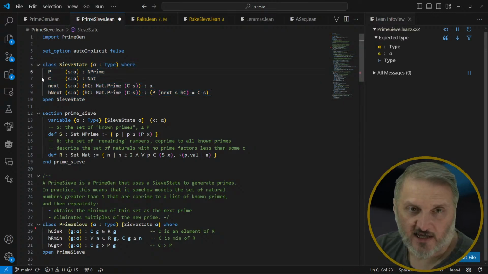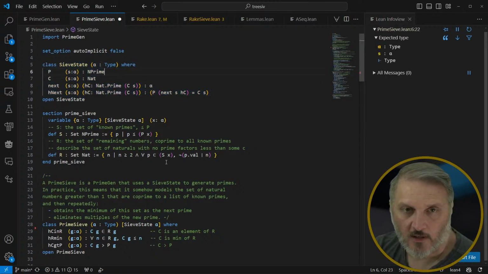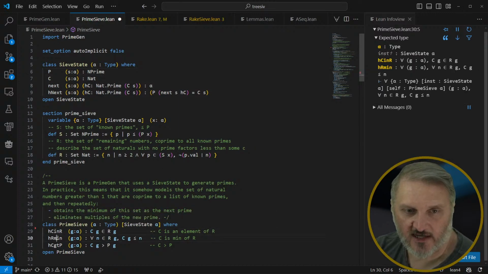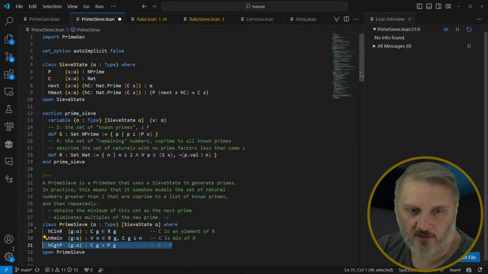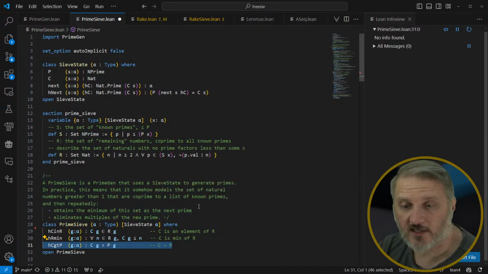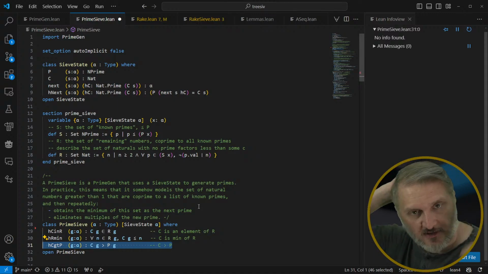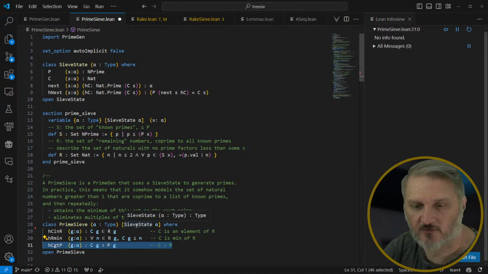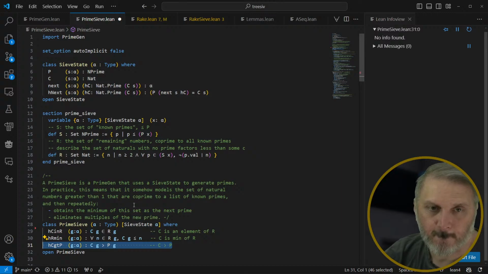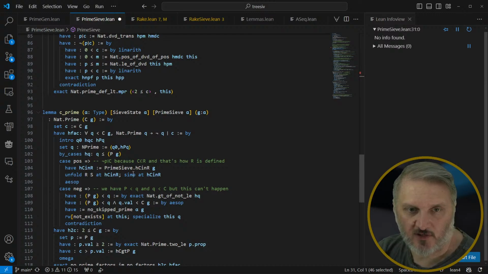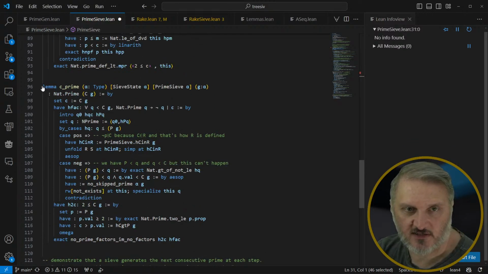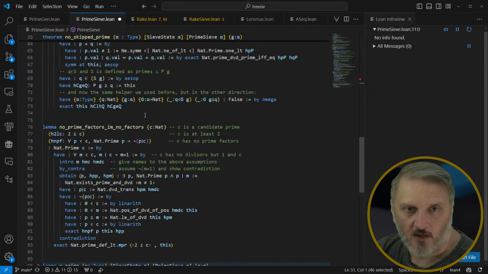Right, so that's that. And if C is a member of that set, and it is the minimum of that set, then C is prime. And if it's greater than P, then we can actually prove that there was no prime in the middle. So if it's the minimum of this set, then the PrimeSieve itself proves that it's the next consecutive prime. And so that's what these three proofs in here are. So we have a C prime lemma, which is like this. I'm not going to go through it. We have a no prime factors implies no factors. That's just a helper.